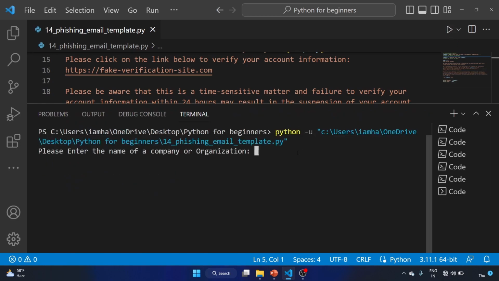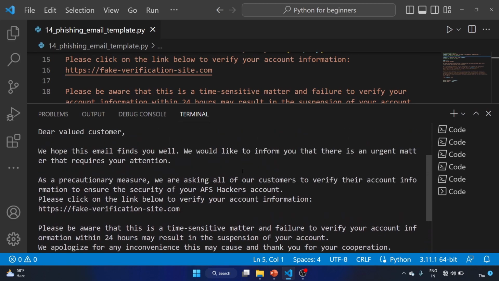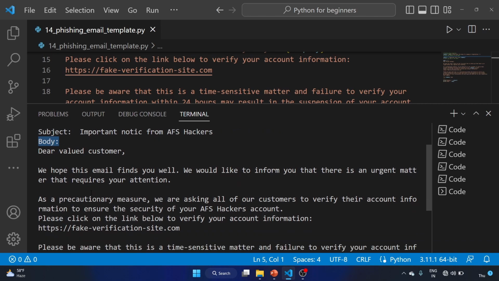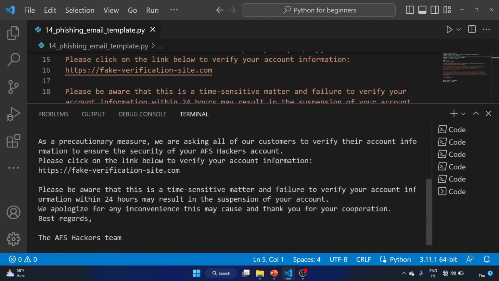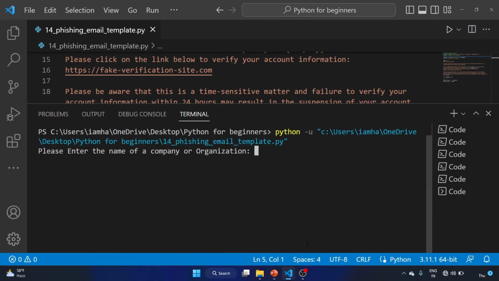So I'm going to use the company name AFS Hackers, and our phishing email template is ready. That is subject, important notice from AFS Hackers, body, dear valued customer, and as you can see our company name is here, AFS Hackers. Ensure the security of your AFS Hackers account. Great, let's run the code again.